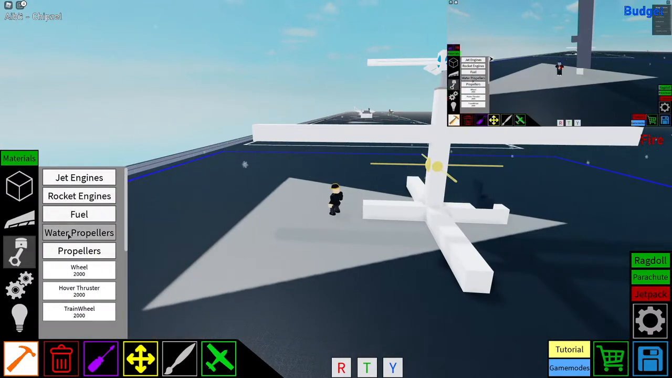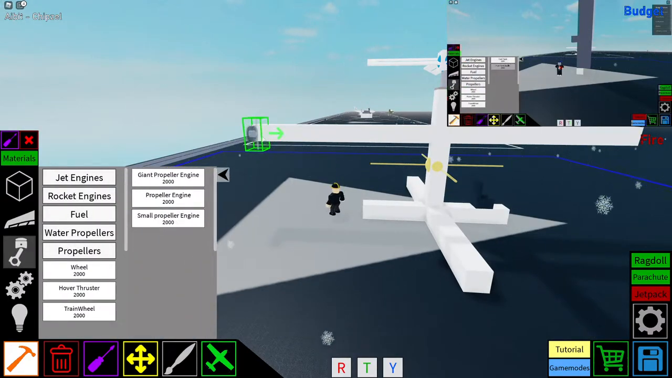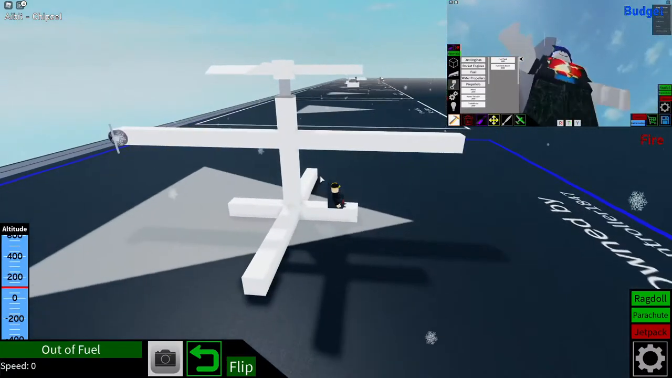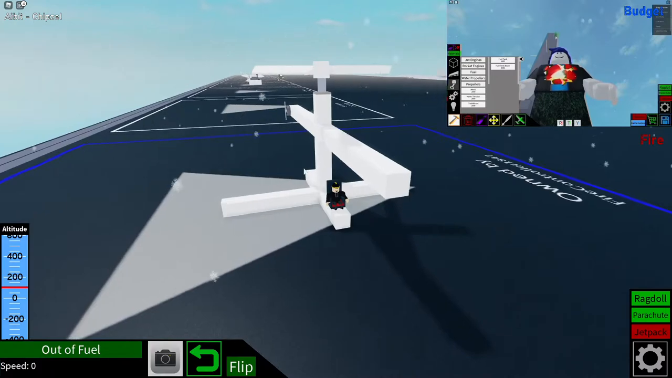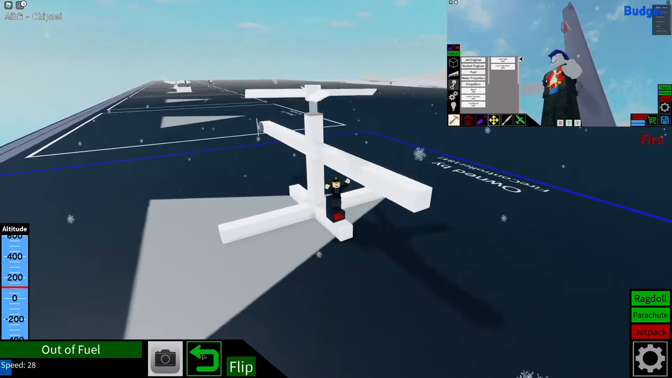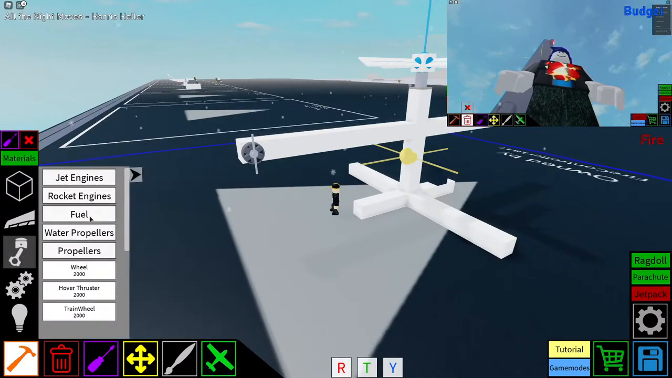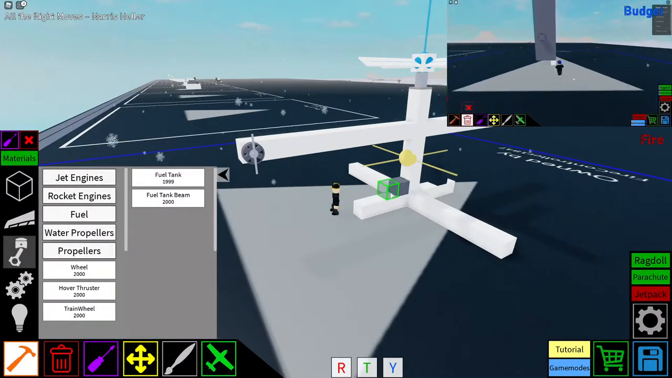You need a propeller. Fuel. Small one. Wait, what is a fuel tank beam? Oh, why am I not using these? Okay, come on. What did I set the key line for? That's not it. Oh wait, I have no fuel. No wonder it's not working. I need to get up there.